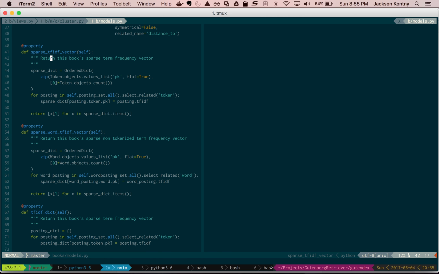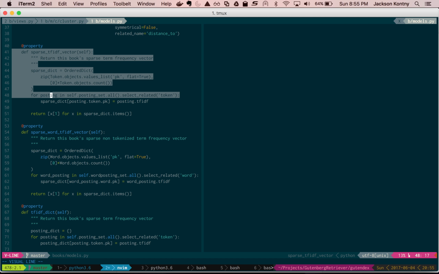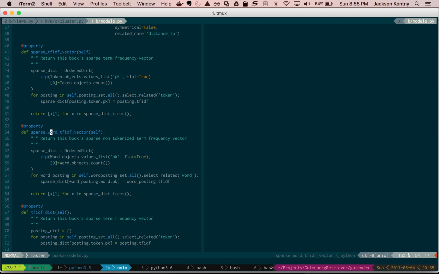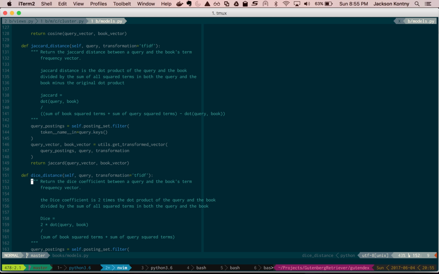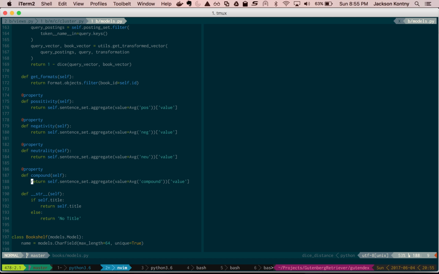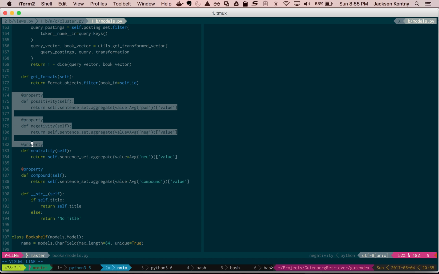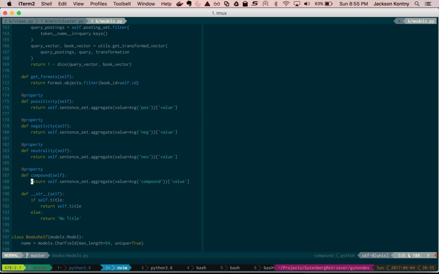And there are all these nice helper methods, creating a sparse TF-IDF vector, creating a word TF-IDF vector. I added a whole bunch. These are like cosine, sine, Jaccard distance. But I added these new ones as part of this project for positivity, negativity, neutrality, and compound. Just nice helper methods for getting these metrics for each book.